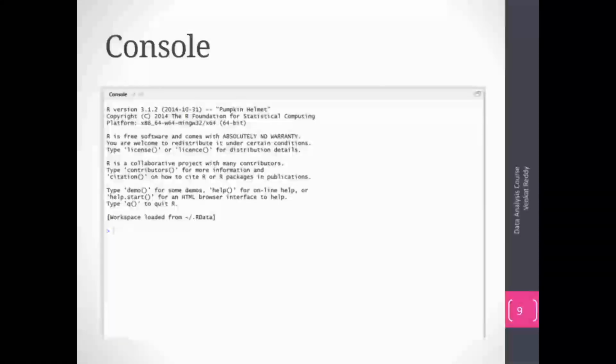This real-time interaction is crucial for exploring datasets, testing hypotheses, and debugging. As we progress through the course, mastering the console will help you become more efficient and confident in handling data. So, let's dive in and explore the powerful features of the console together.